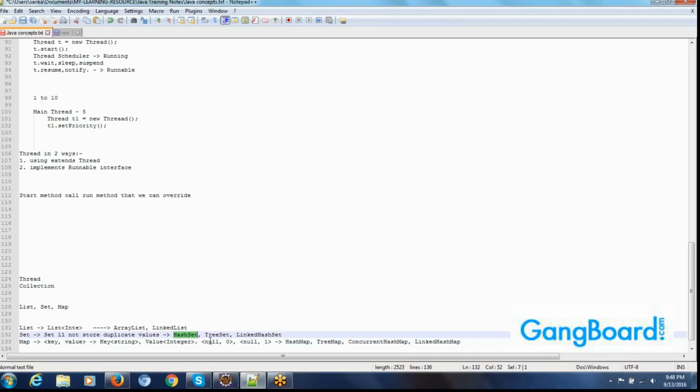Now, hash set is there, tree set is there. Hash set will not maintain the order. If you have created a set of strings and inserted 10 values in that hash set, it is not going to maintain any order, either insertion order or sorting order. But tree set will maintain alphabetical order. It's a sorted set basically.